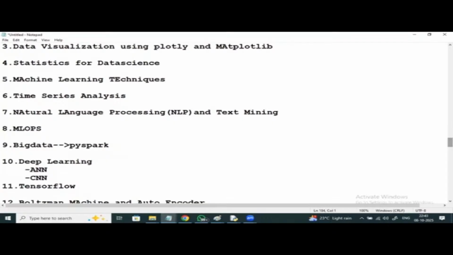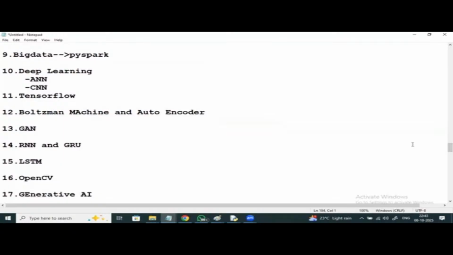mining, MLOps, machine learning operations, big data like PySpark, and deep learning: ANN, artificial neural networks, CNN, convolutional neural networks. We'll discuss TensorFlow, a free open source software library for machine learning and deep learning. Boltzmann machine and autoencoder: it is also a type of neural network that uses a probabilistic approach to model data distributions. An autoencoder, GAN, generative adversarial network, RNN and GRU. These are all deep learning techniques. RNN, recurrent neural networks, GRU, gated recurrent unit, LSTM, long short-term memory, a specialized type of recurrent neural network in deep learning. OpenCV is an open source computer vision library that plays an important role in deep learning also.